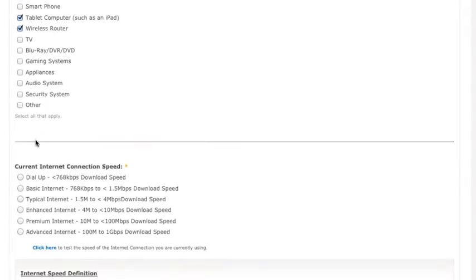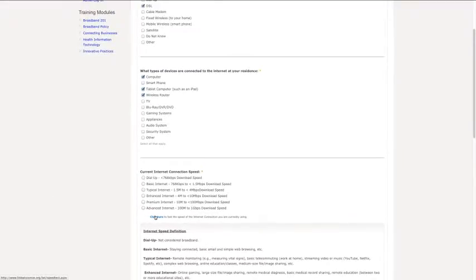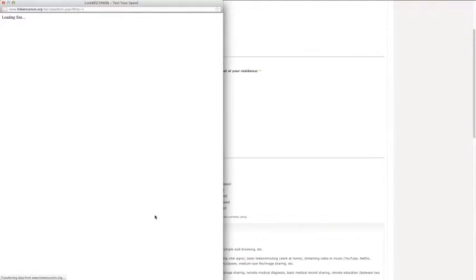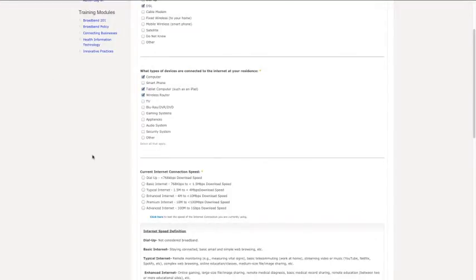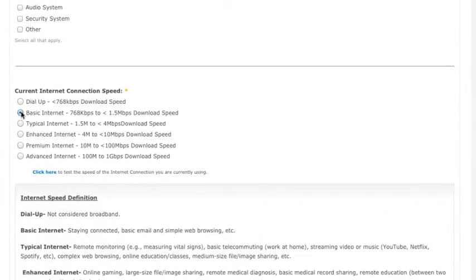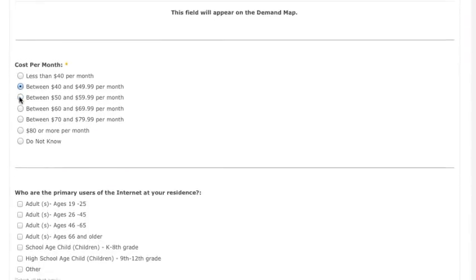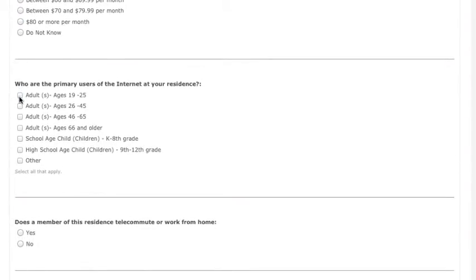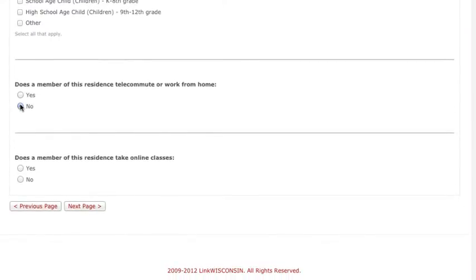If you don't know the connection speed or are curious about what you are currently receiving, click here to run a speed test and follow the instructions in this pop-up. Now, how much you're paying for your current service, who uses the internet the most, and lastly, a couple about telecommuting and online classes. Click Next Page when finished.